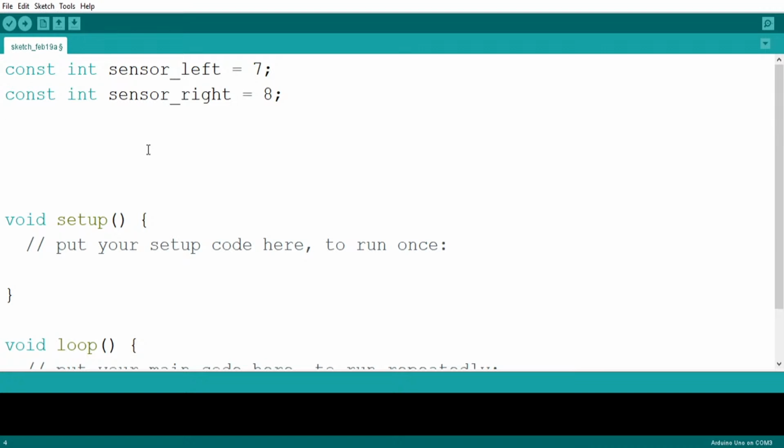I will show you where you can code all of this again. Don't worry. Okay, so we defined sensor left and sensor right pins. Now we know that our motor pins are connected to pin number 2, 3, 4, and 5 for our motors left and right. So I'm going to define those pins as well.